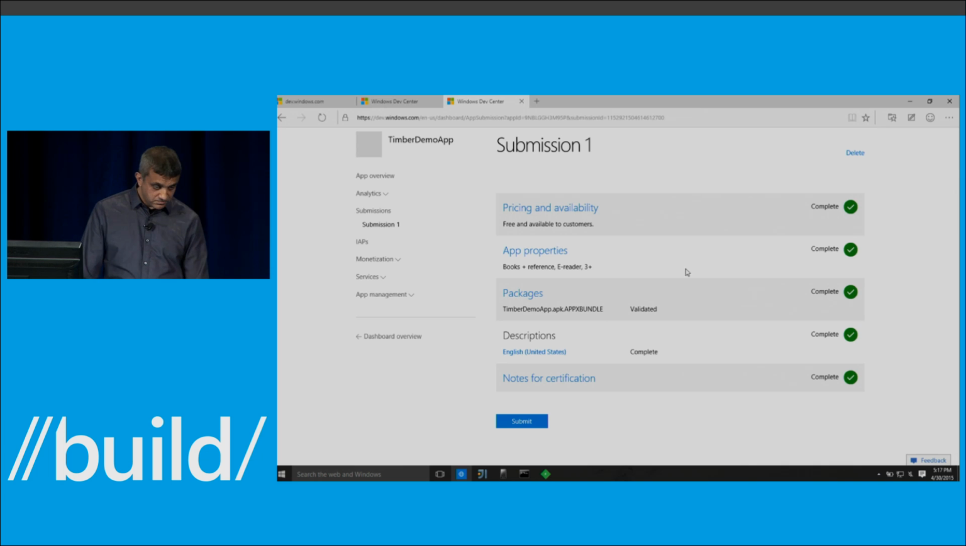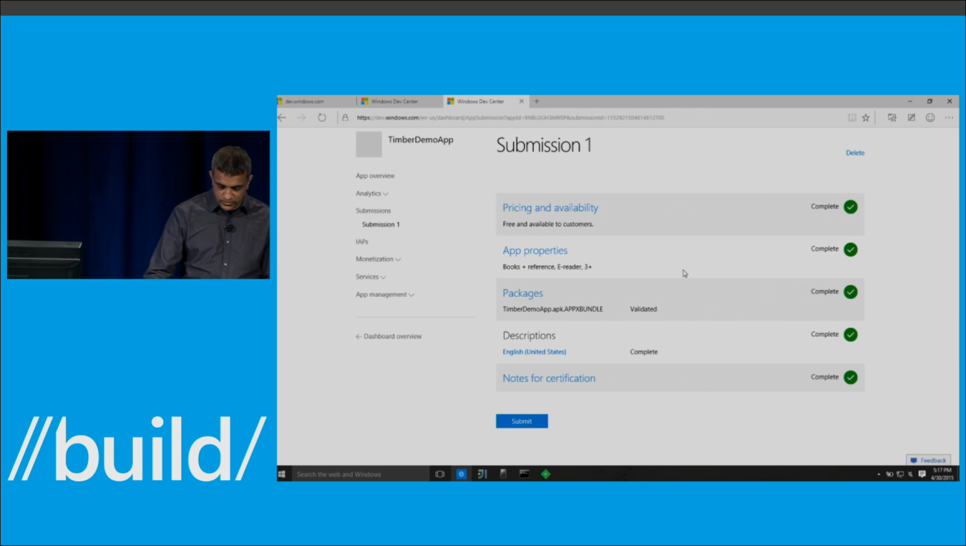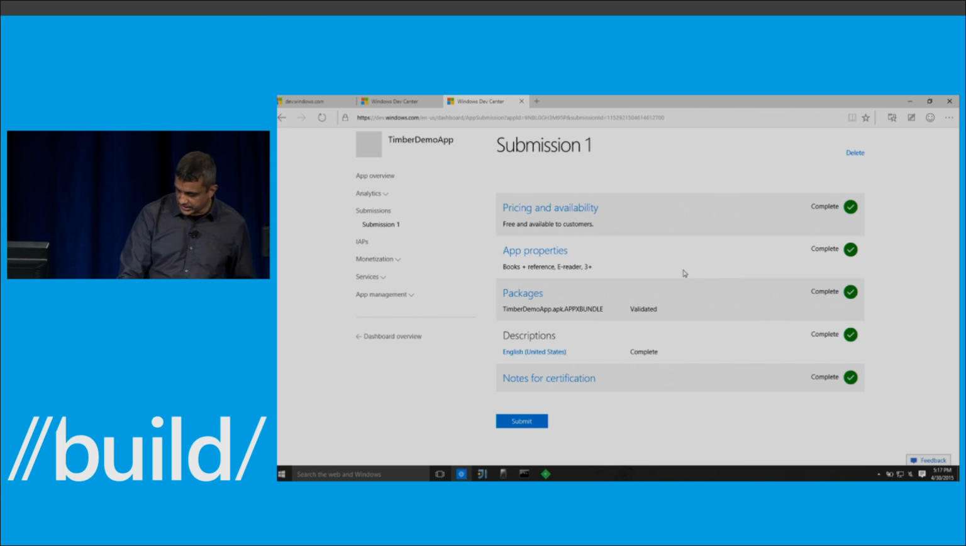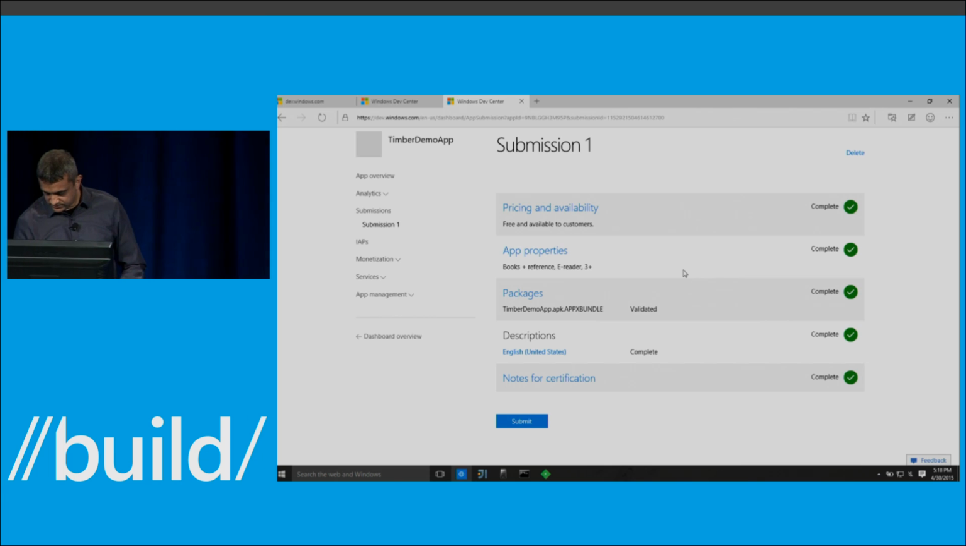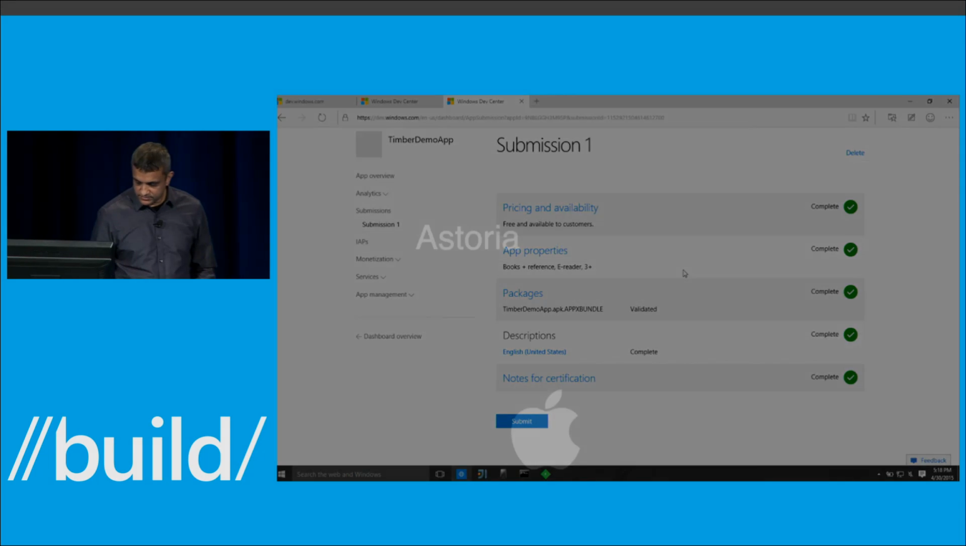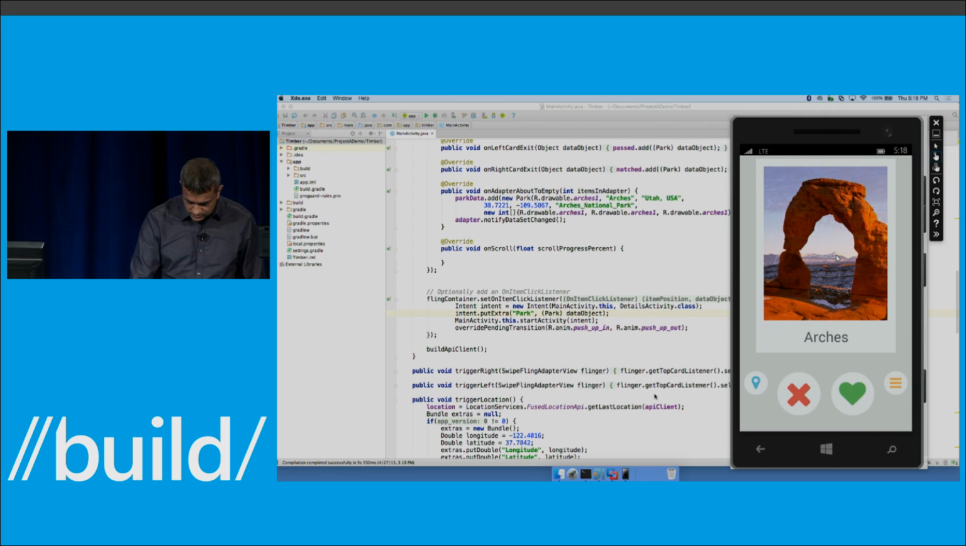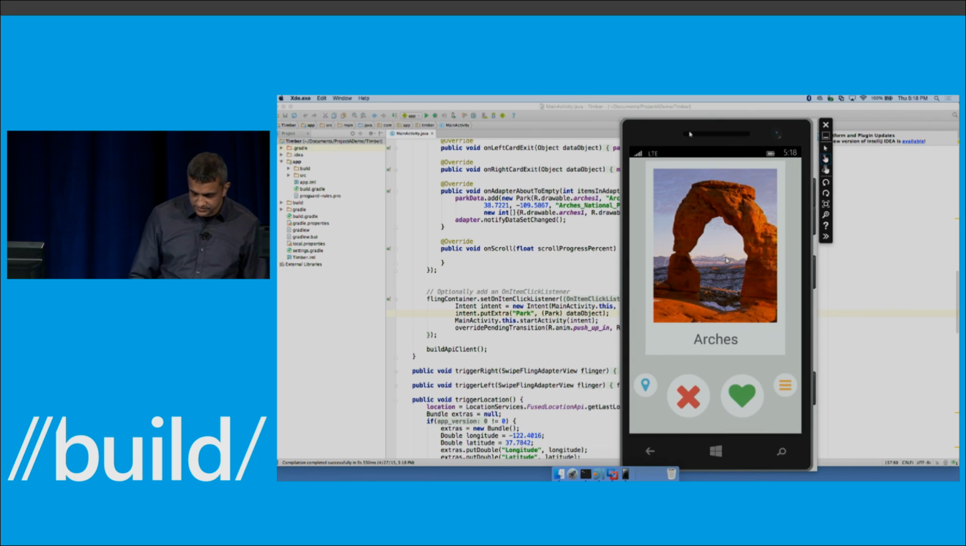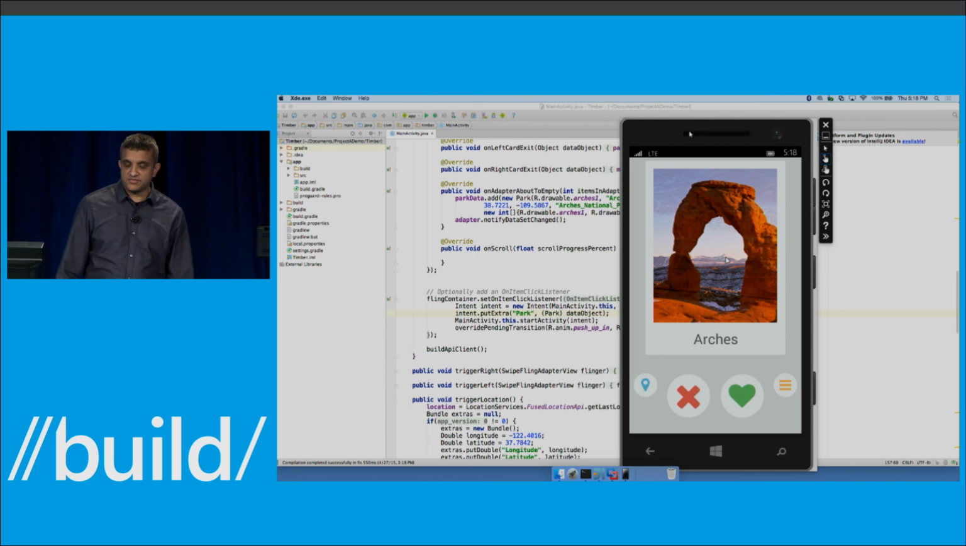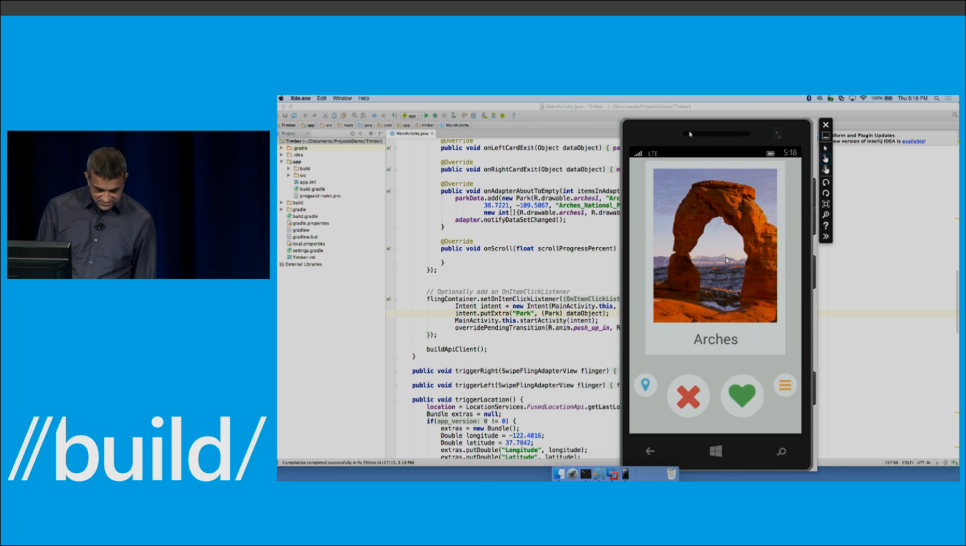But wait, there's more. We know that many of you use a Mac as your primary development machine, and we have thought about you as well. The entire workflow that I showed you here also runs on a Mac. So I'm just going to switch to a Mac machine and show you that. So that's IntelliJ, and this is the Windows emulator running on a Mac. So that concludes the developer experience demo. Back to you, John.